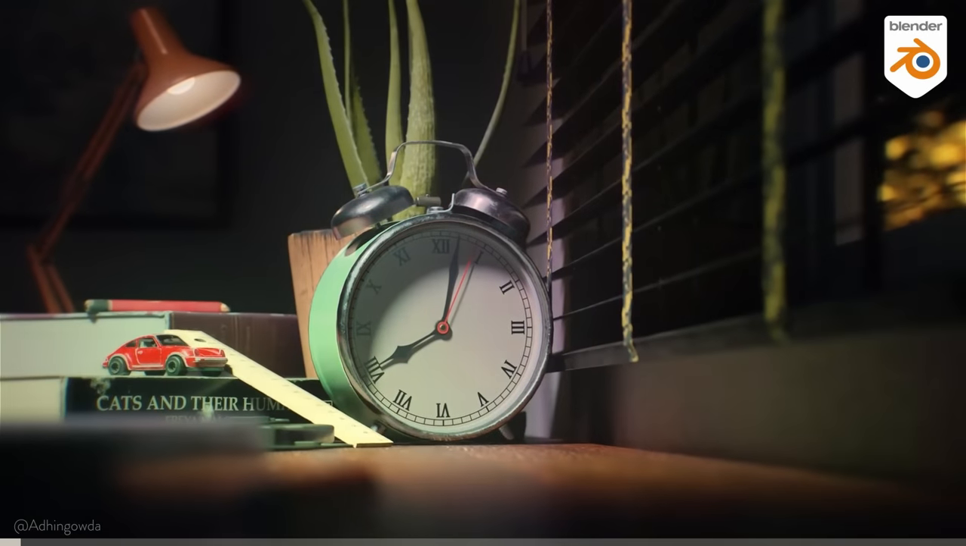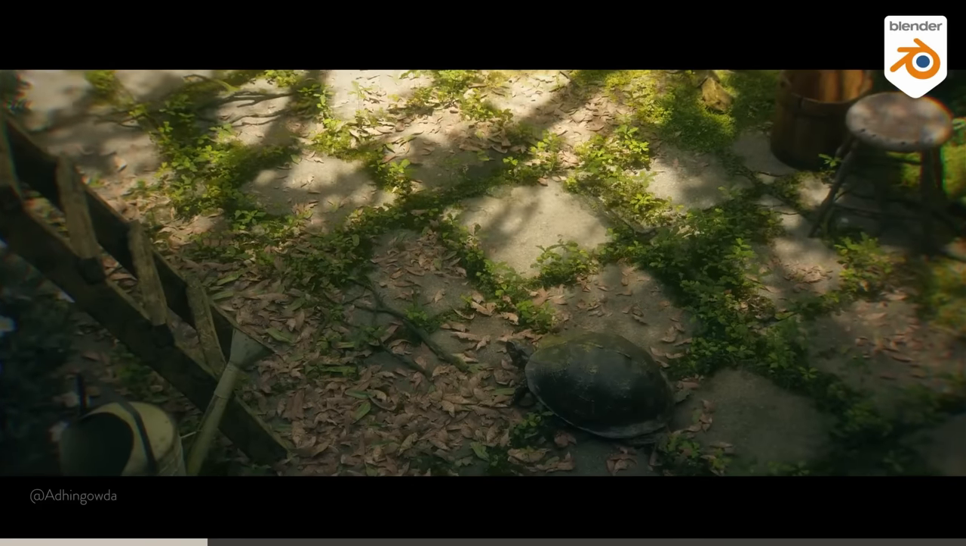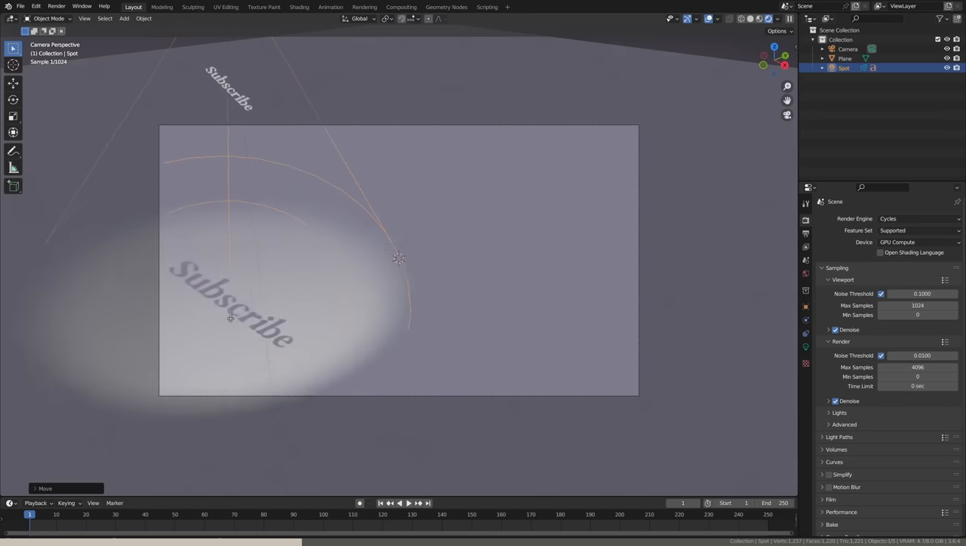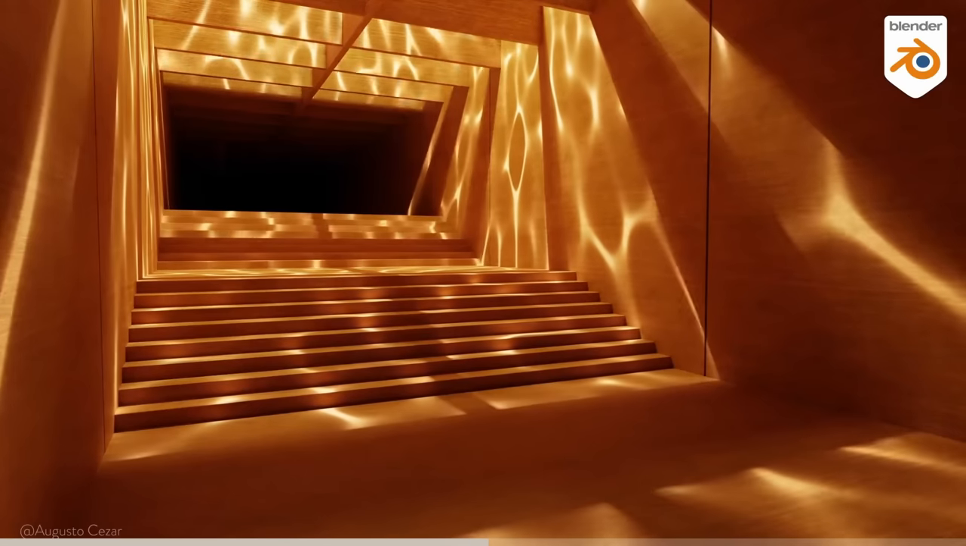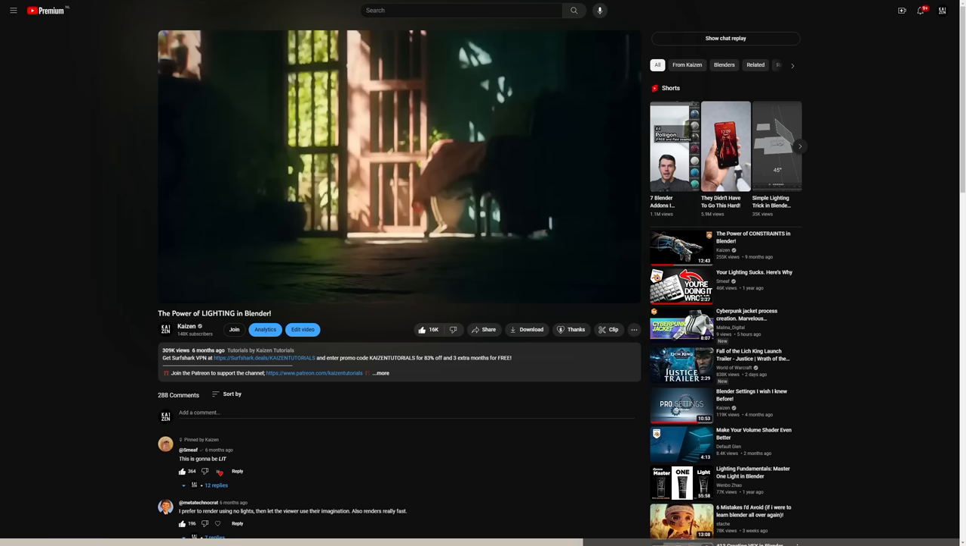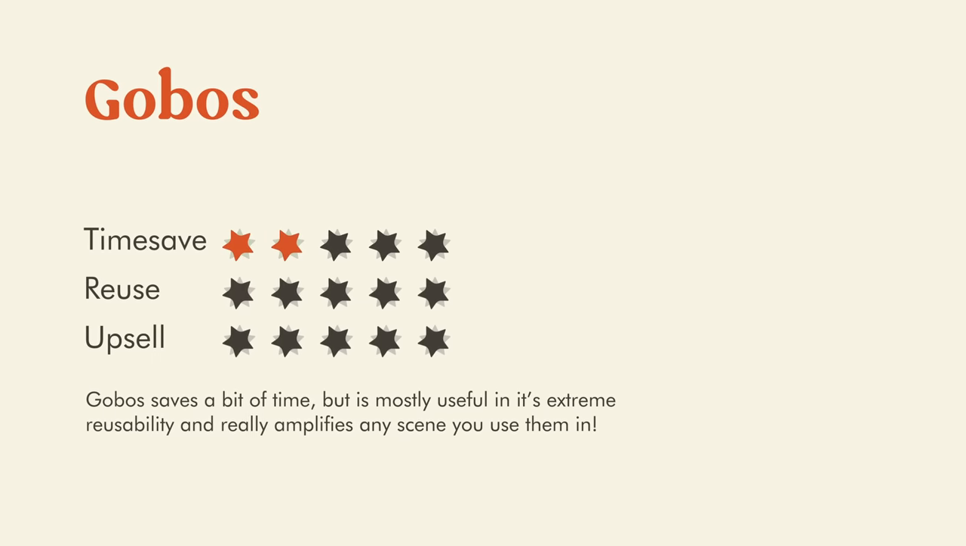Gobos. Gobos are amazing for creating realism, visual intrigue, and depth in your scenes. They're not hard to make, but getting 149 different high-quality gobos, with some even being animated, is awesome. I've mentioned this add-on before as I really like it and basically use it in all my renders. As you can tell, these sometimes have quite a nice time-saving and upsell quality too.